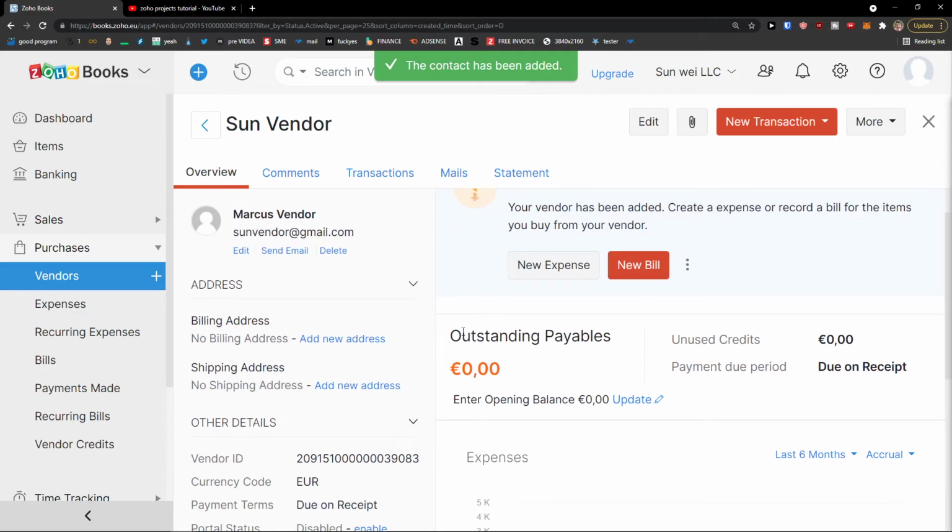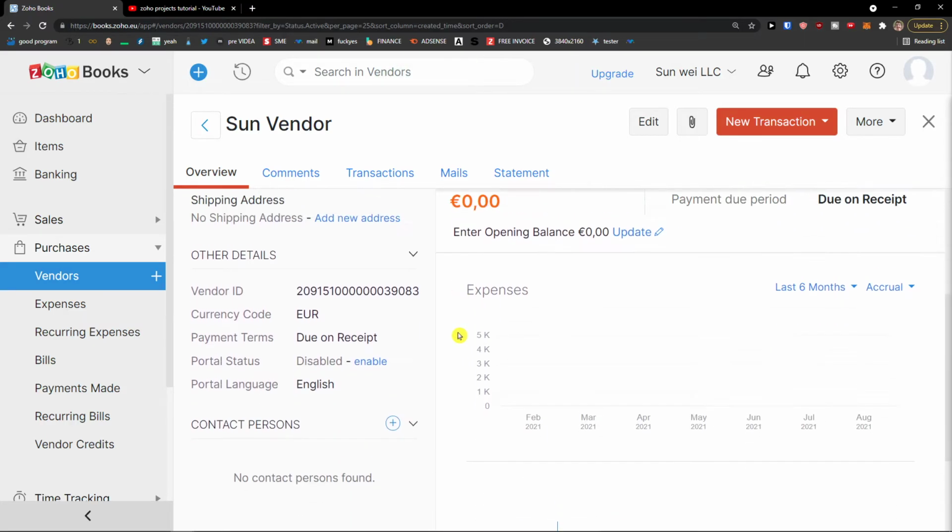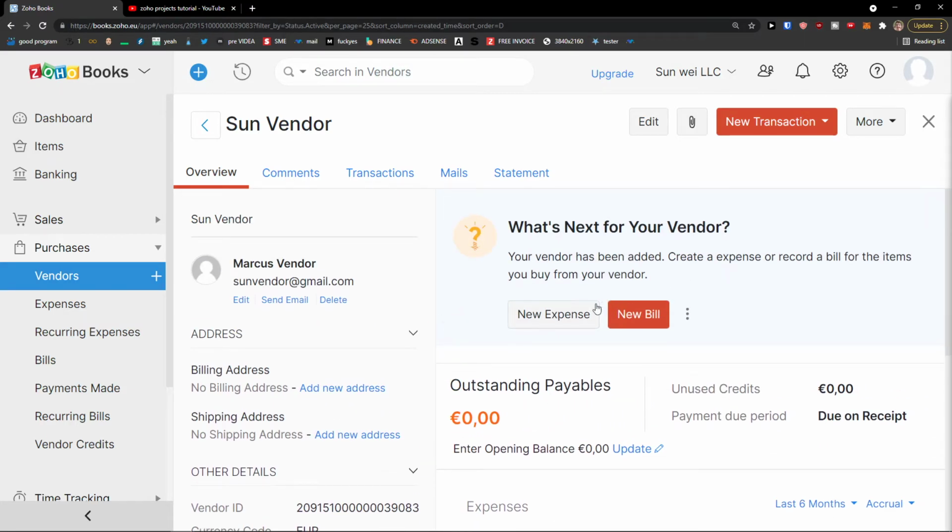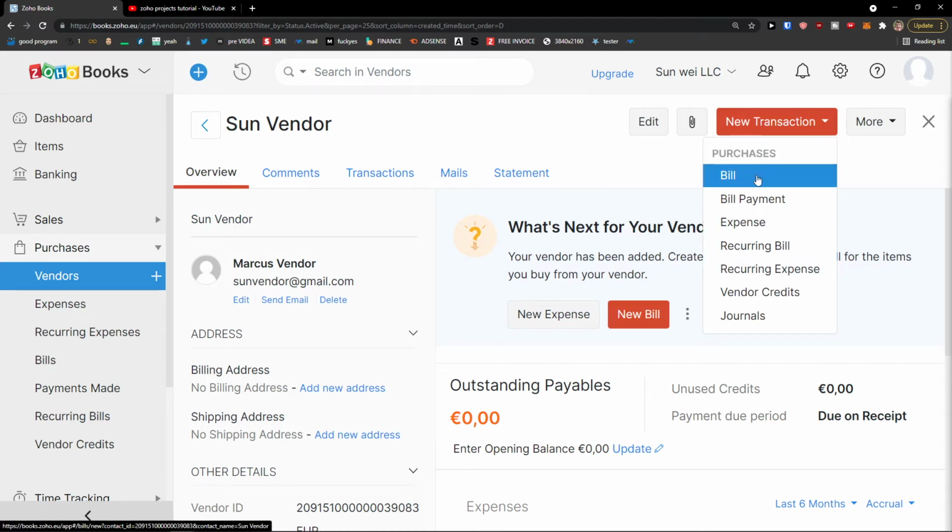And here, this is really similar to the customer. What we can see here as detail. And what you can do is add a new expense or new bill directly in this vendor, but we are not going to do it. I'm going to show you how we can do it in the menu. You can also click next to the more on the top right, new transaction, and you can add a bill, bill payment, expense, recurring bill, recurring expenses, vendor credits, journals. So when you click on a vendor, you can go to the top right and simply choose from the purchases here. And that's how we can do it.